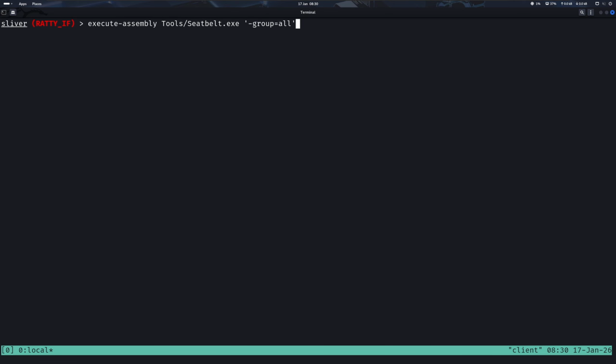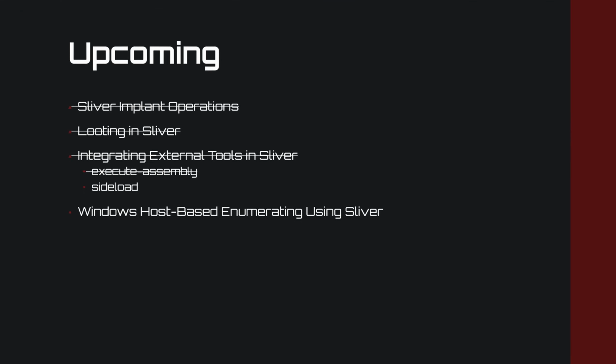So to summarize, try to limit all of your command line arguments when running a specific tool through execute assembly. However, if this is not possible and you are injecting into the implant's current process, just remember to take into consideration those two key points we mentioned earlier. And that concludes our operation of integrating external tools in Sliver. I hope you found this video informative.